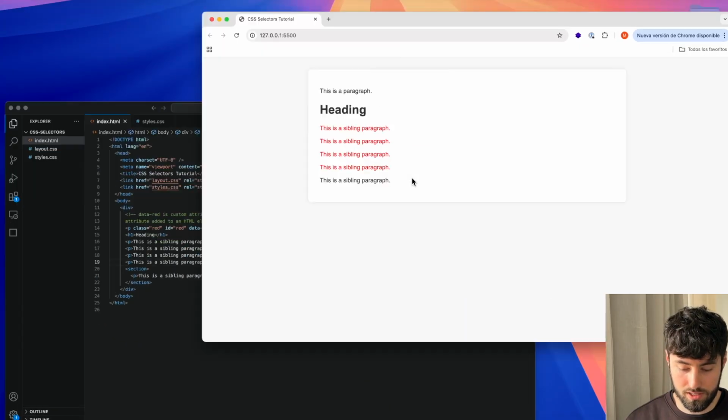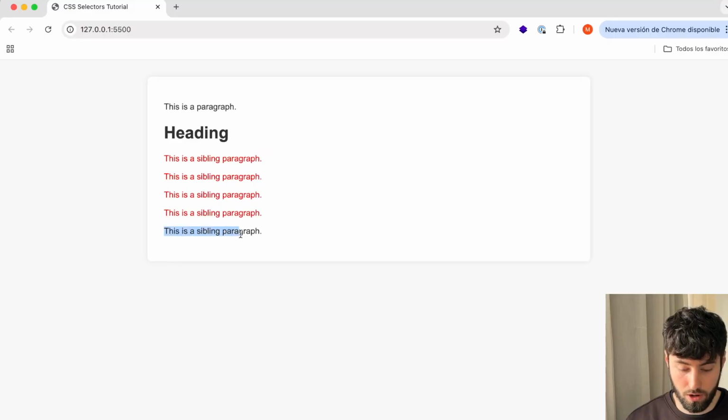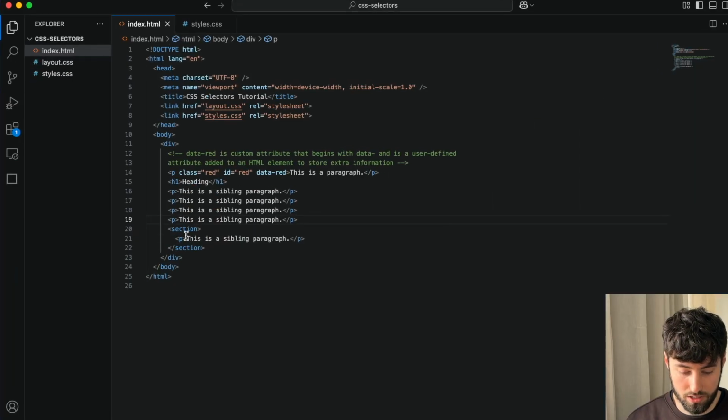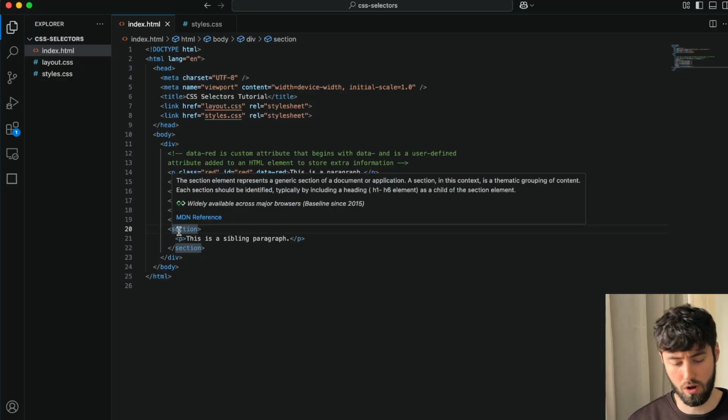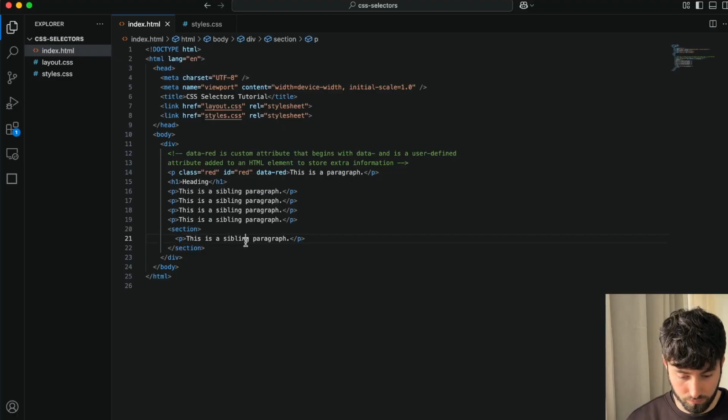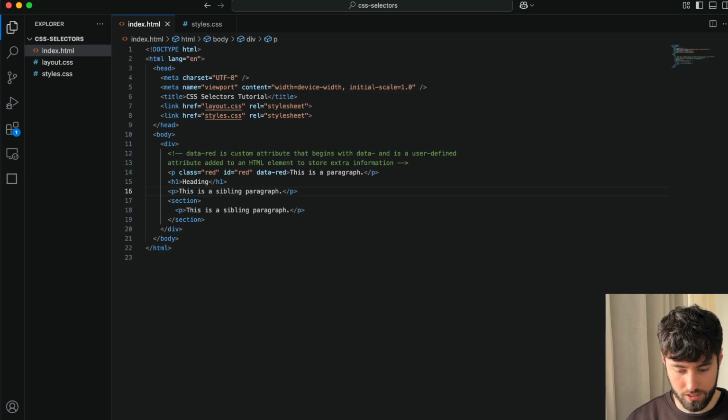And the reason that this paragraph isn't turning red is because it's a grandchild, or it's more nested within. It's within a section. If you remove that, then it would become a sibling. Okay, so that's the general sibling.